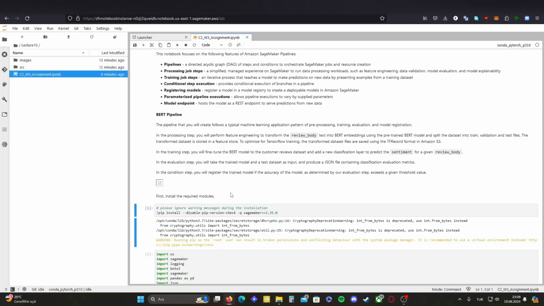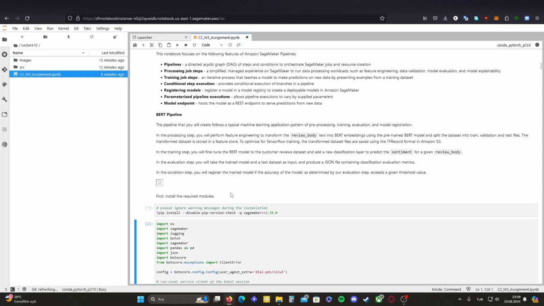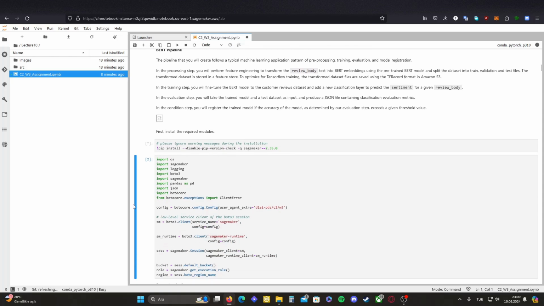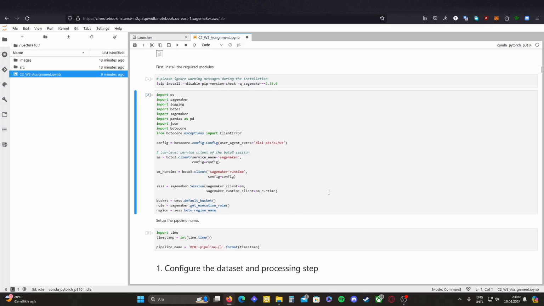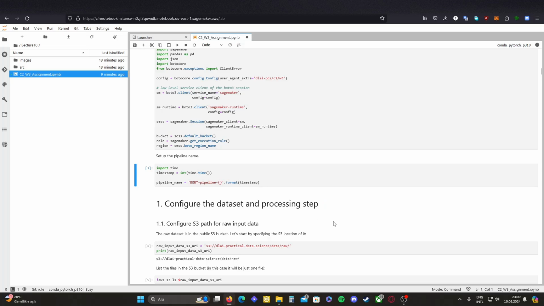First, we install the required modules. I'll ignore the warning messages during the installation. So I'm going to stop the video here. Okay, it's finished. So we import the libraries here, and we set up the pipeline name as BERT pipeline and format the timestamp.